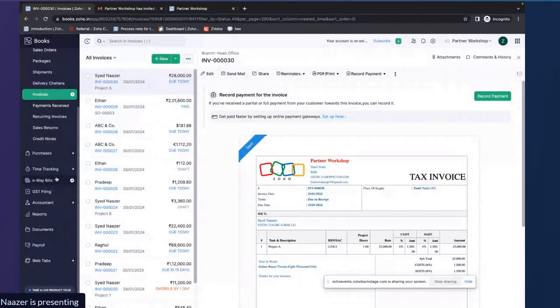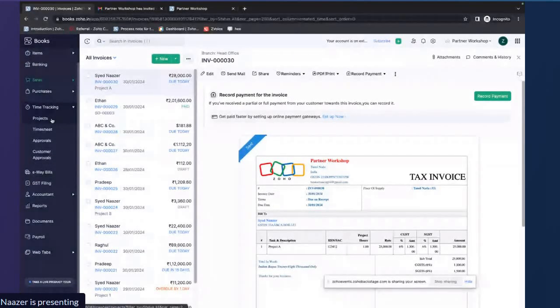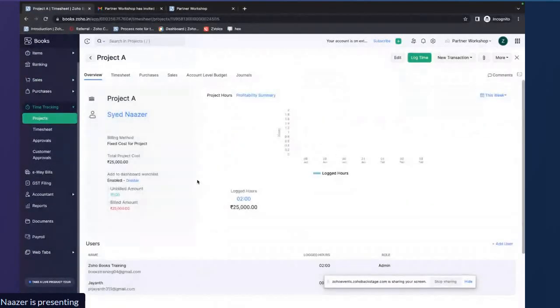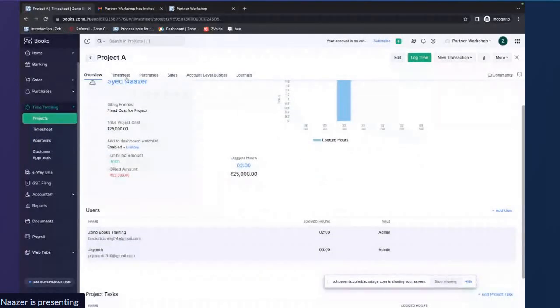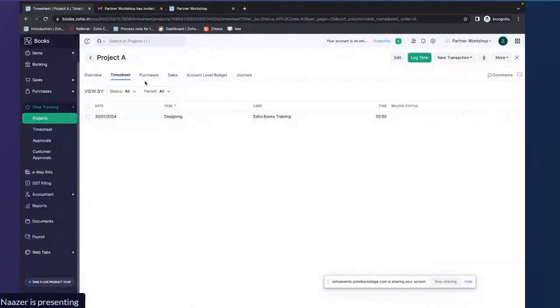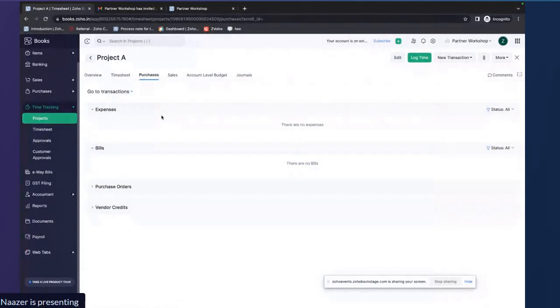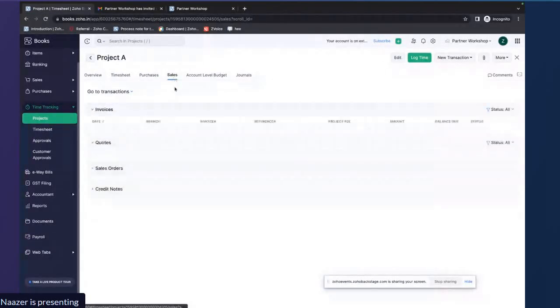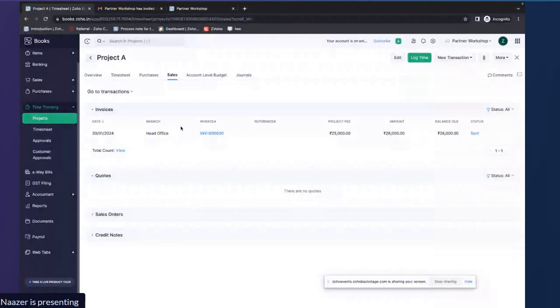Now again, I will head back to the time tracking module and choose the project which we worked on. Let's check the timesheet. We have an entry. Purchase, we don't have any transaction related to purchases. We have created an invoice, that is under sales transaction. It has been associated to this. So this is how you will handle project A, that is fixed cost for a particular project.